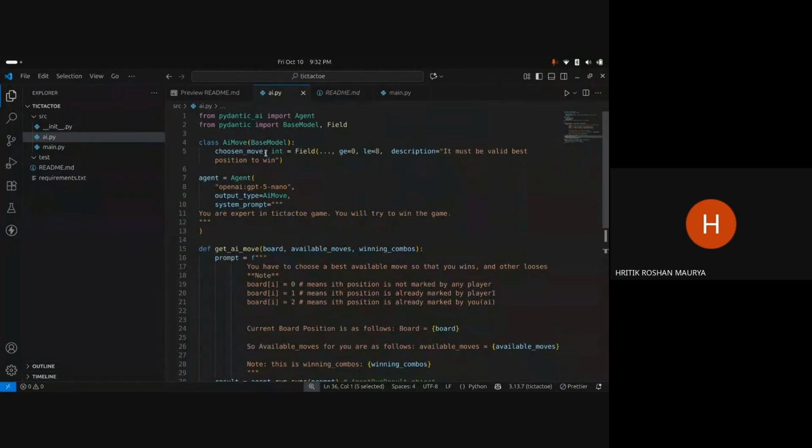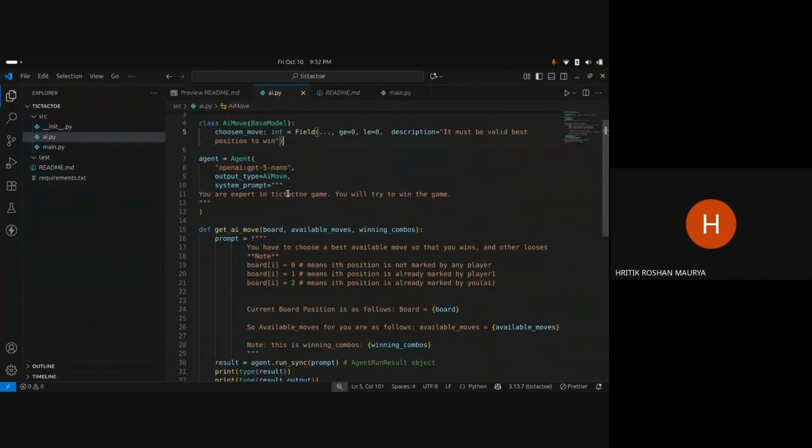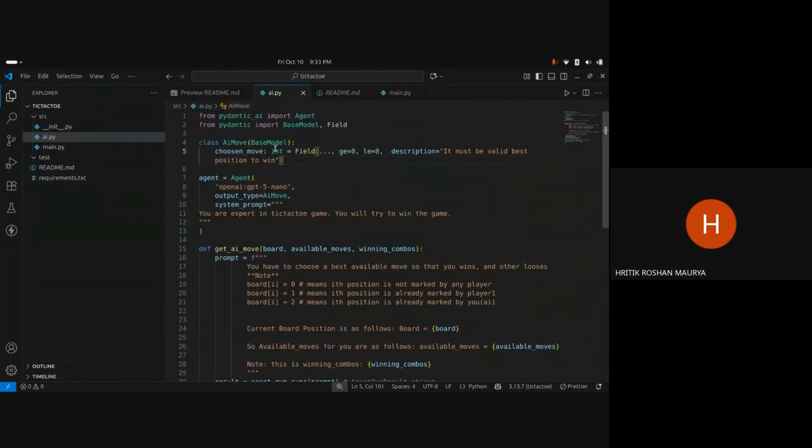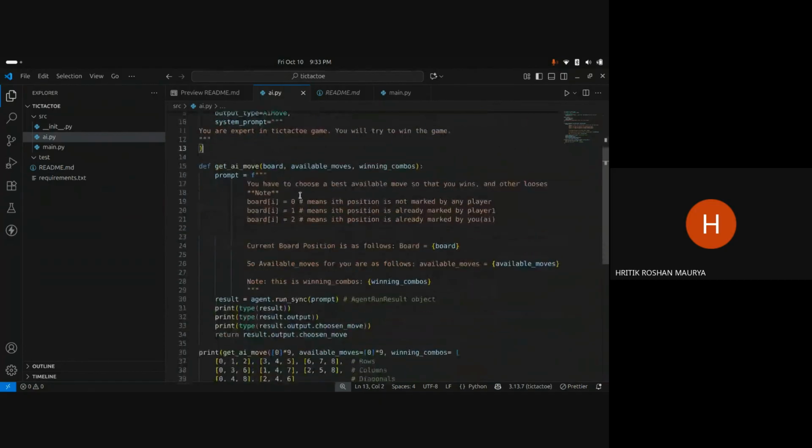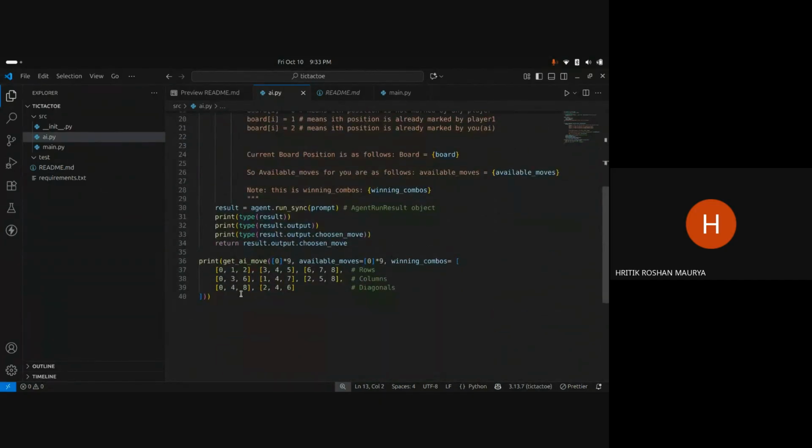But for now, let us. This is a particular thing I will do after this tic-tac-toe. I will show you how you can use it. I will do it, don't worry about that. So this is the AI move we have created. It is working fine now, and we have tested it, but this is not a good way to test it. Okay.